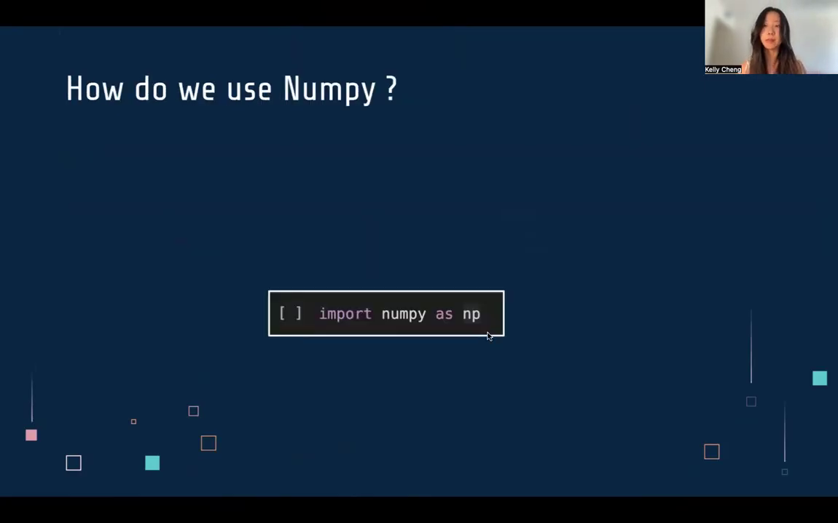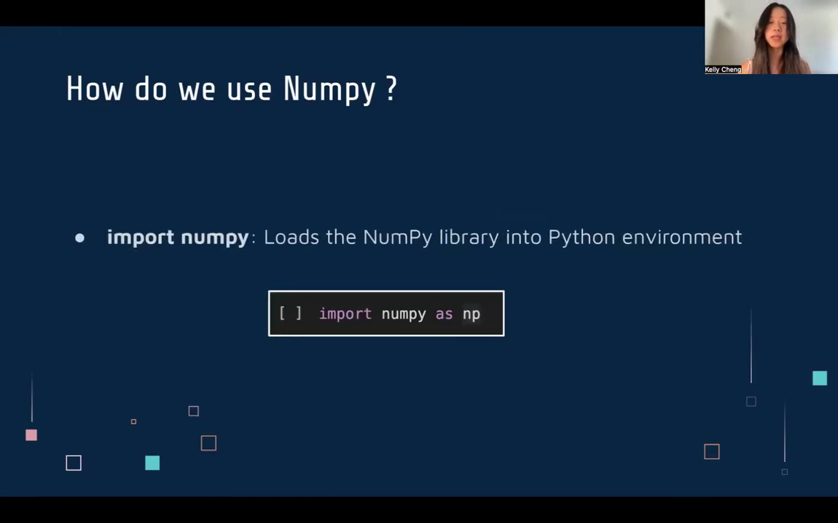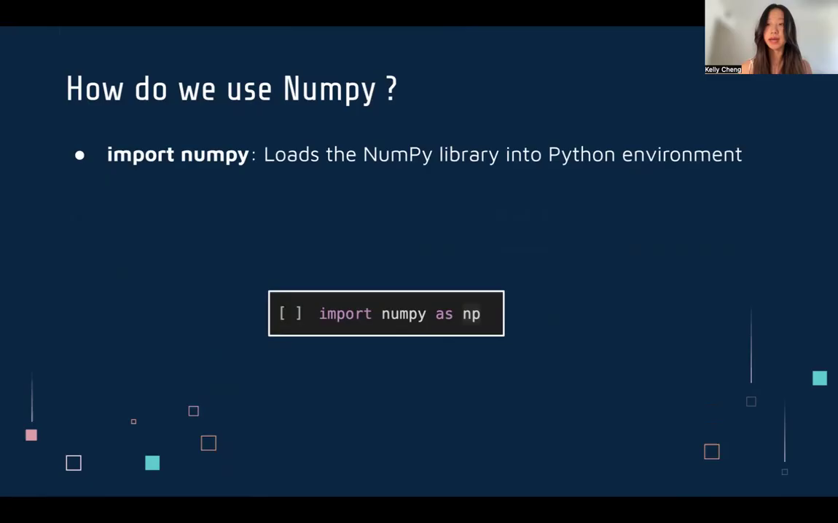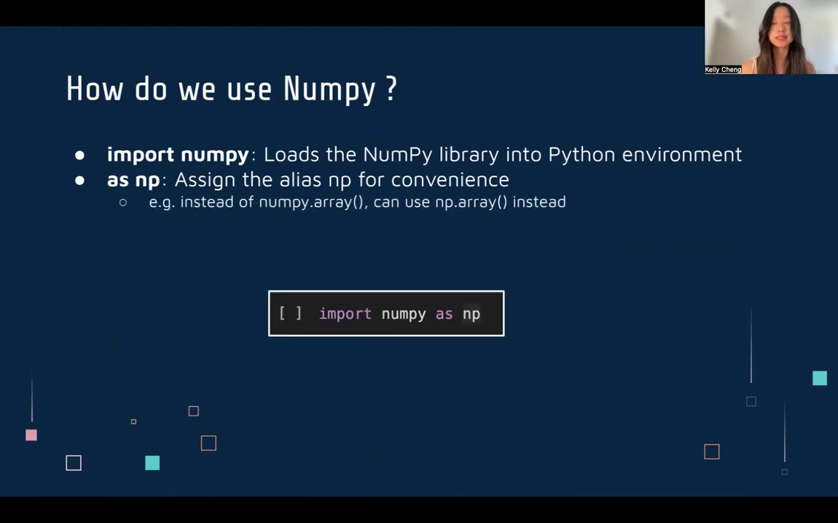So how do we use NumPy? First, to use NumPy, usually we would type in our line of code, import numpy as np. To break this down further, import numpy imports the NumPy library into your Python environment, and then as np assigns the alias np for convenience. So whenever we're calling a function from the NumPy library, we can use np.function instead of the whole library name numpy.function. This is not only easier for us to type out, but also makes the code more readable and less error prone.